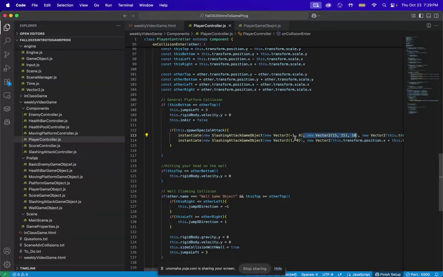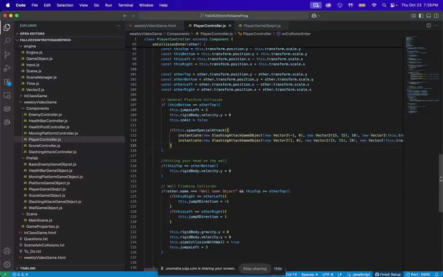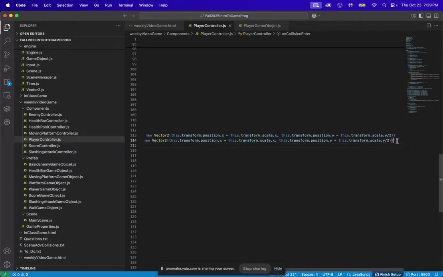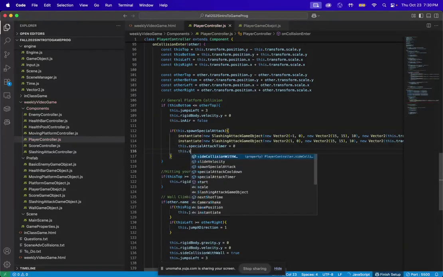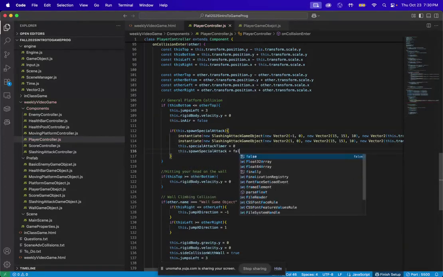This will change because I want to show how you could do it based off of height. So some games where it's like, hey, the higher you slam down, the more damage you do, that type of thing. So I will also show you how to do that as well. But now when we spawn the special attack, what we want to do is set the special attack timer equal to 0. We also want to set the spawn special attack equal to false.